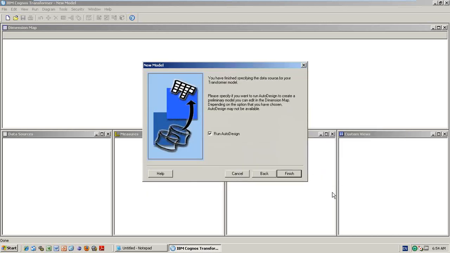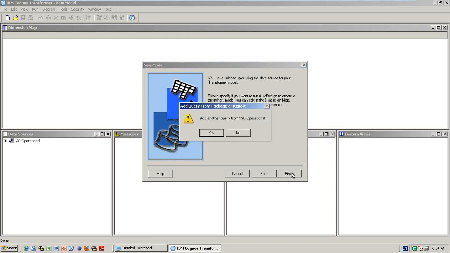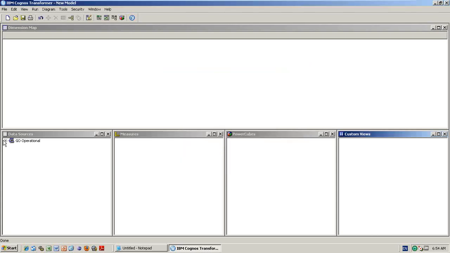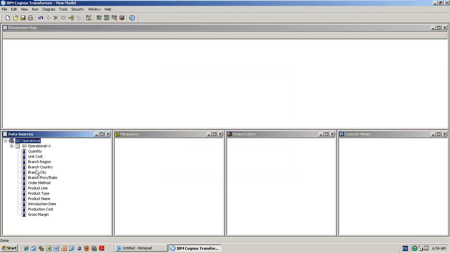Click OK. The run auto design checkbox is there. You can do that one, but what it will do is it will create its own structure. Transformer will think, okay, this is the structure, then it will do. But don't do that one. Click uncheck and then finish. Because it asks to add another query. Do you want any other query? No. So escape. We entered into the transformer.